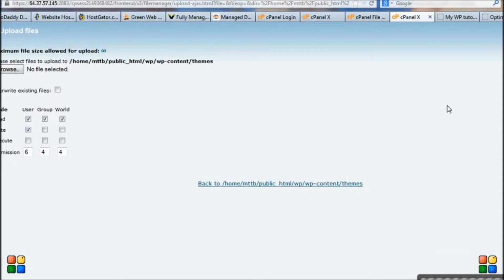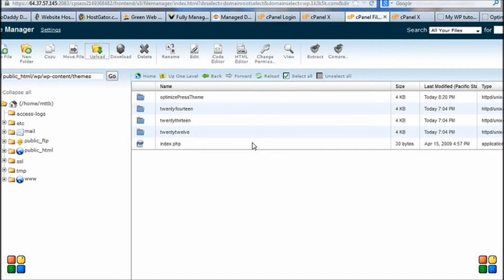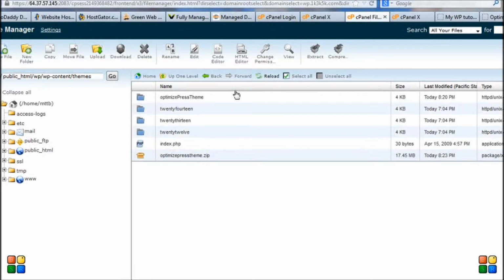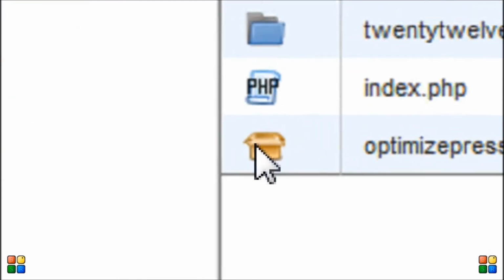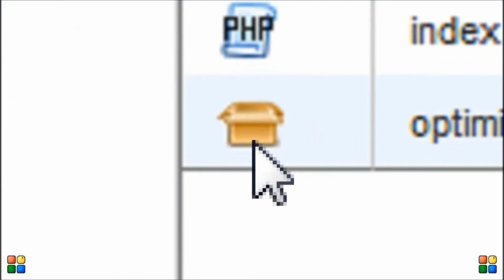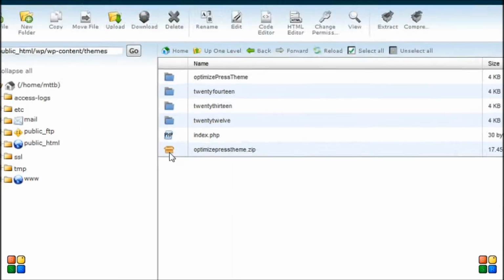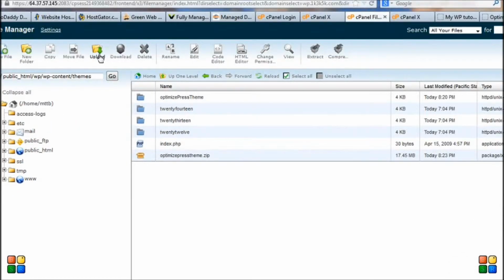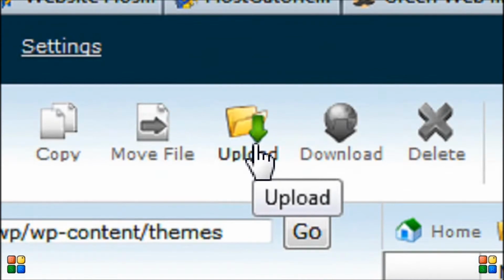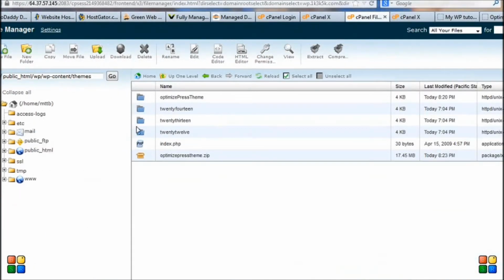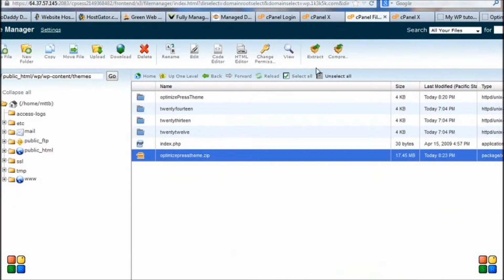Okay, it is now uploaded. So we now come back here, and if we click Reload, you will see this little box right here. That is a zipped file. That's the OptimizePress theme that we just uploaded with the upload icon up here. So you want to highlight this and click Extract, and once you click Extract, you're going to have your WordPress theme installed.